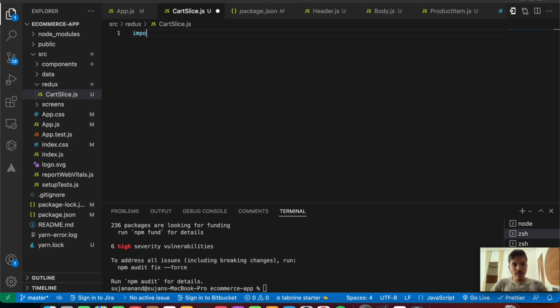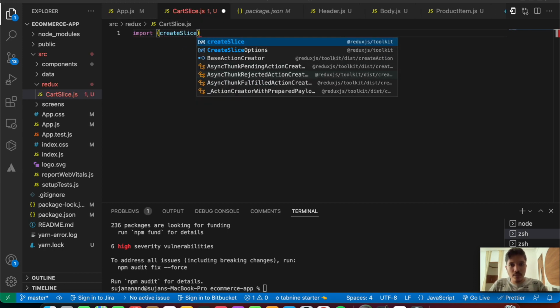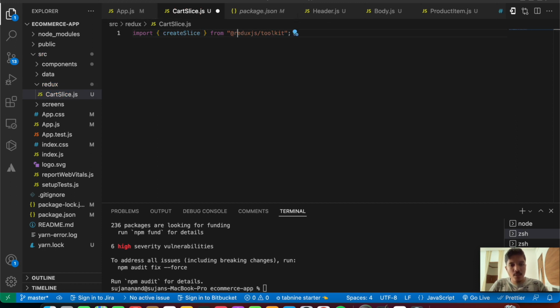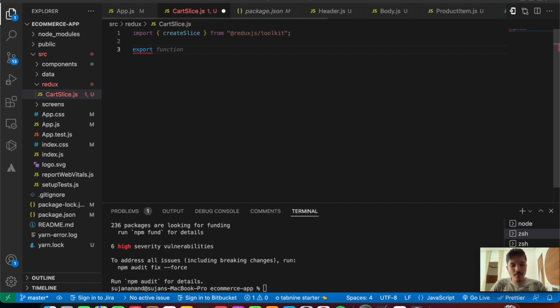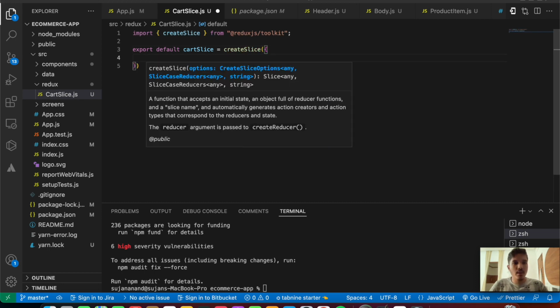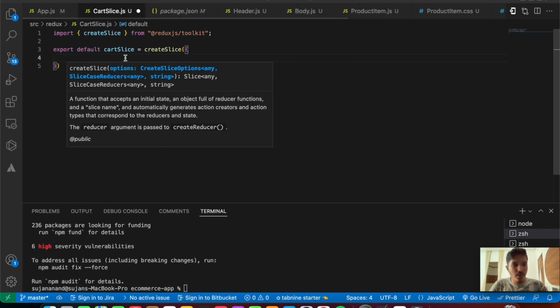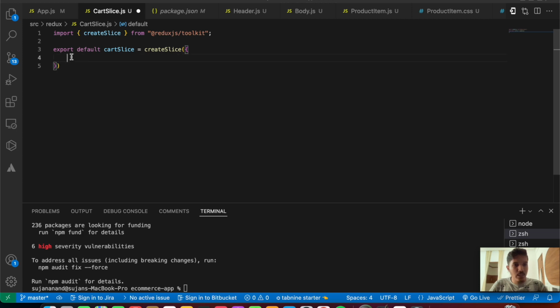Okay, so we're going to say import. First thing is we're going to say createSlice, and we're going to import it from the Redux toolkit. Okay, so after that we're going to initialize our cart slice. So export default cartSlice equals, we're going to say createSlice. Okay, this is going to take in an object basically, and the first thing we're going to write over here is the name. Since we are building a cart system for our e-commerce app, the name is going to be cart.